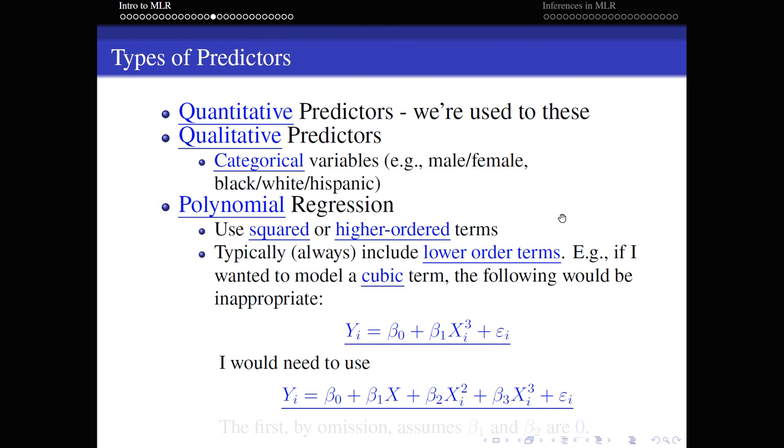So for instance, if I wanted to do a cubic term, this equation where I just had the cubic term would be inappropriate. And actually, this is something we used in a previous video. I didn't really talk about it because we were making a bit of a different point. It was in the context of discussing linearity, but just dropping x to the third in the model is pretty inappropriate. What this does by default is assume that beta 1 and beta 2 are 0. So when I don't include terms in the model, that assumes that their coefficients are 0.